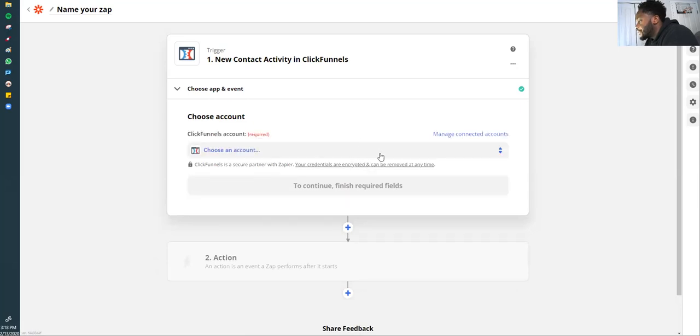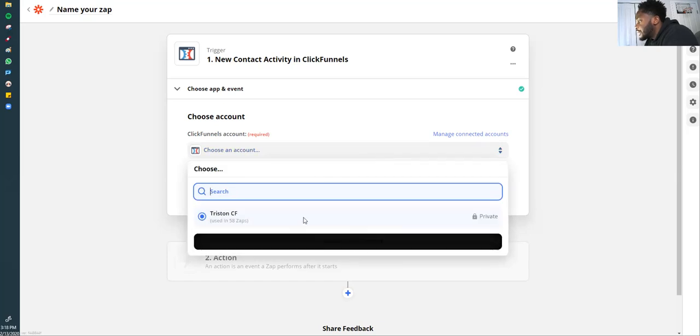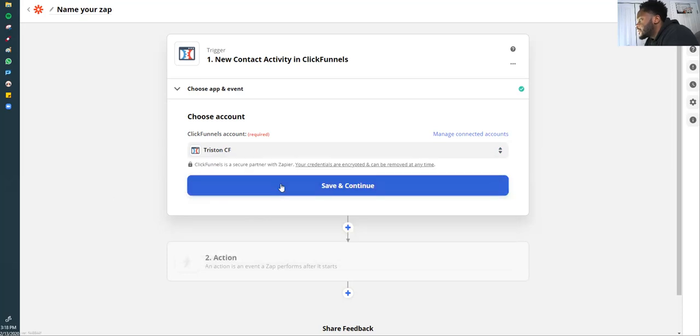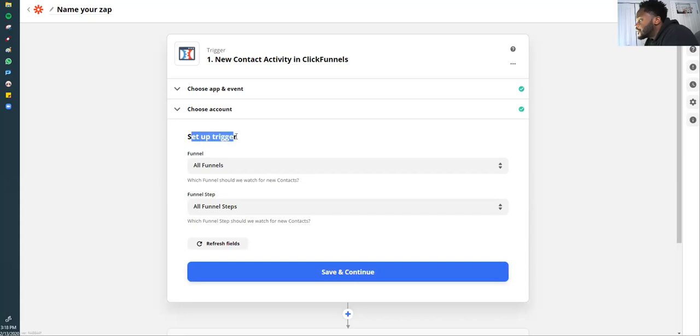It's going to ask you for your account. If you don't have anything connected here, you'll have to add or connect a new account. Here's my account. It's used in 58 Zaps. So save and continue. Now, this is your trigger.